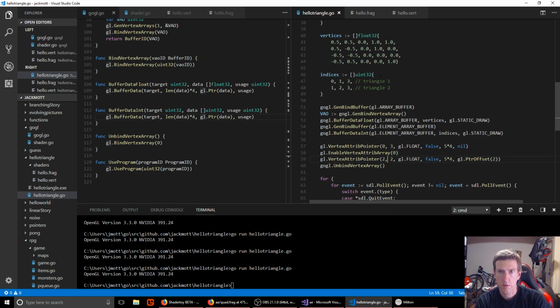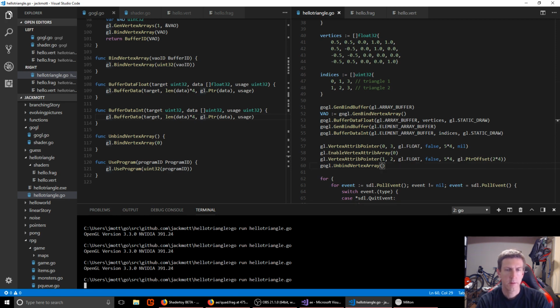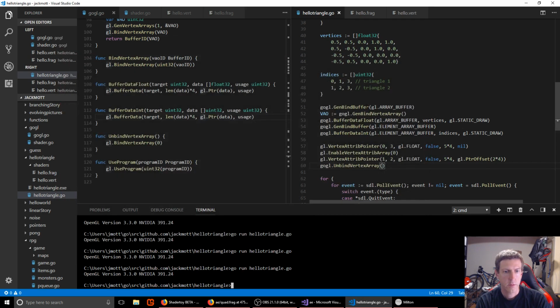Okay, so the index, I think this should be 1 and 3. It's the second attrib pointer, so it's 1, and then 3. Oh no, that's just the size. Size is 2. Yeah, okay. That was definitely wrong. Still no go though.